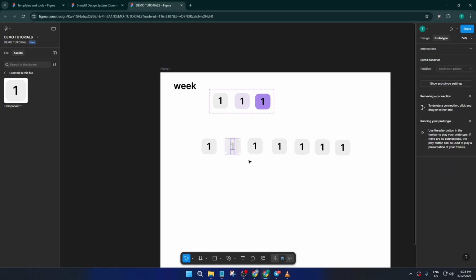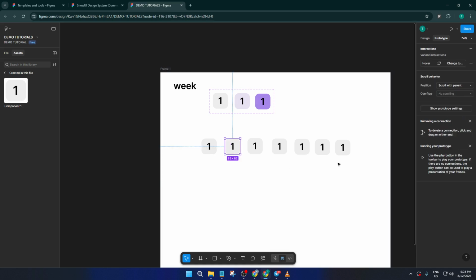So that's it, a fast, professional-looking interactive calendar built right inside Figma in under 10 minutes.